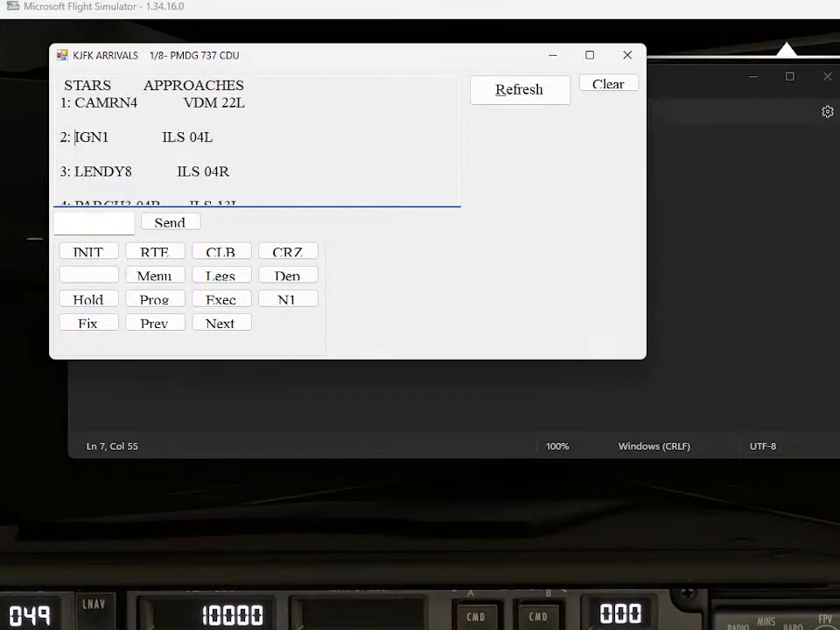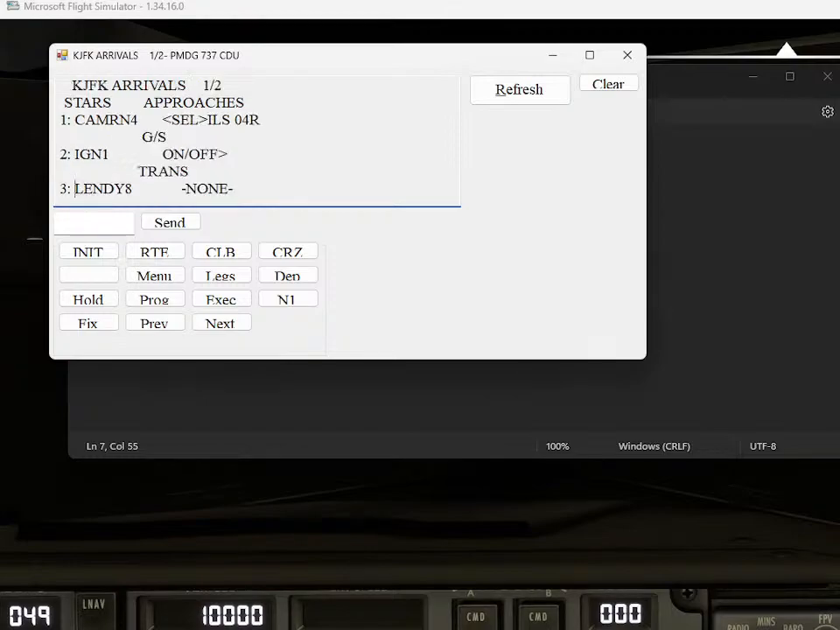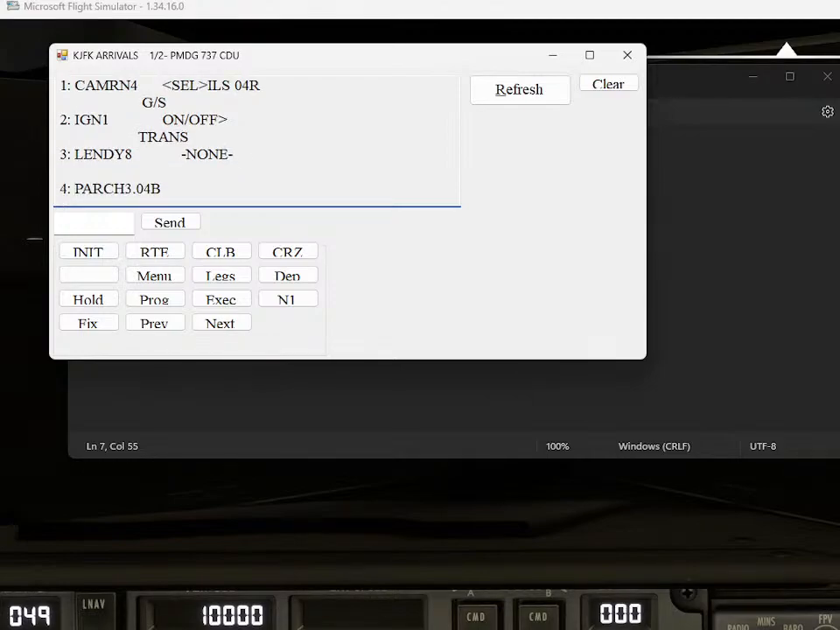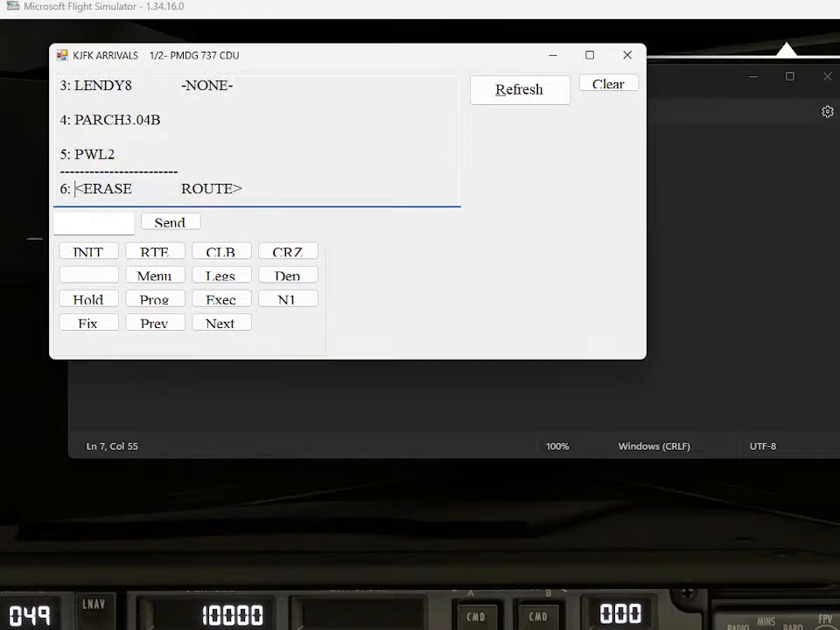Land 3. Land 2. I1L 04L. Land 3. Land 04R. Let's do that again. CDU number 1 execute trans 2. I1 slash operator. G 1. CAMR 4 04R. G 2. I1 slash operator. Trans 3. Land none. Land 4. Parts 3.04B. Land 5. PWL2. 6.